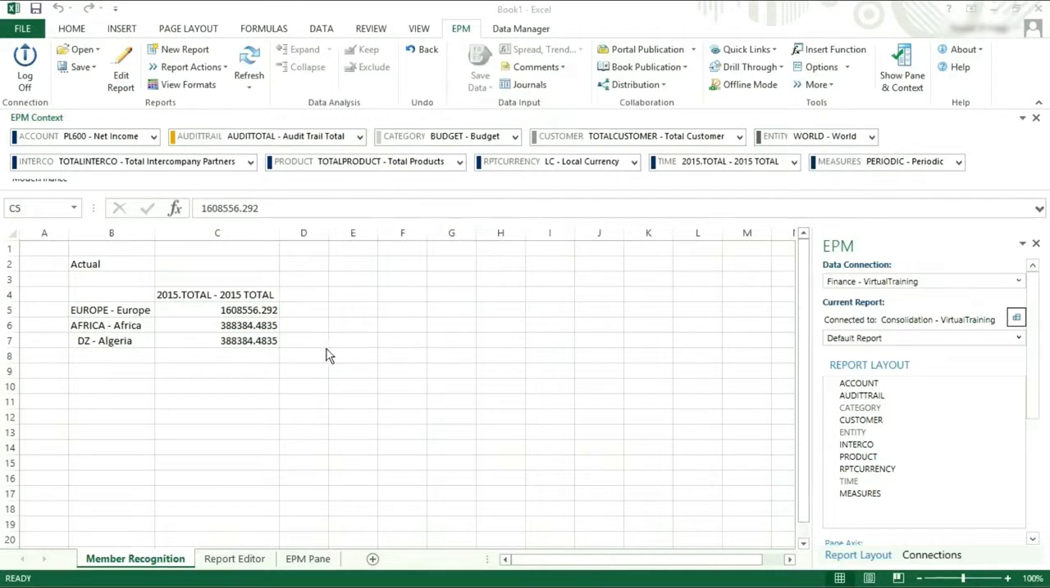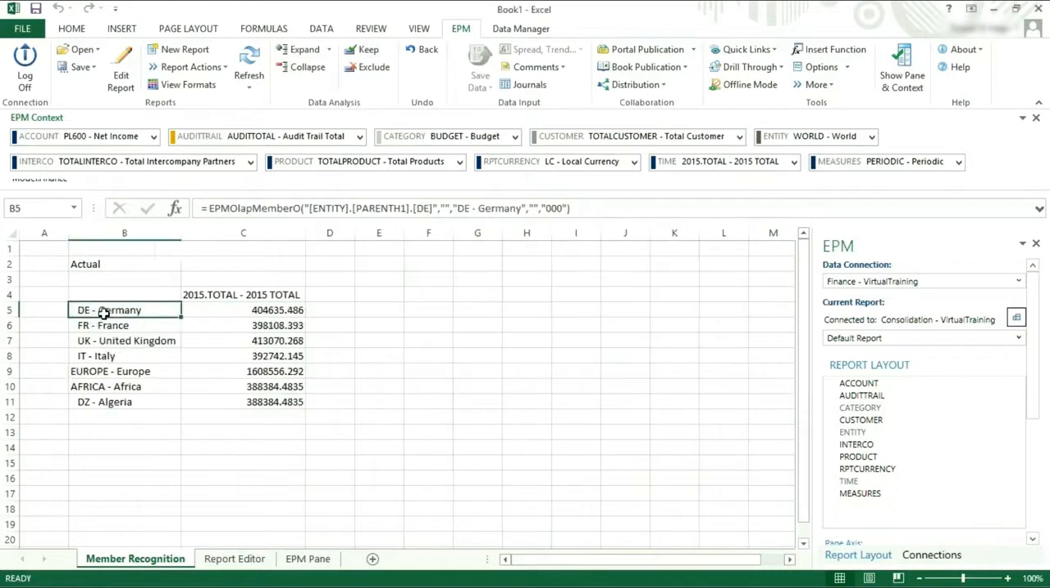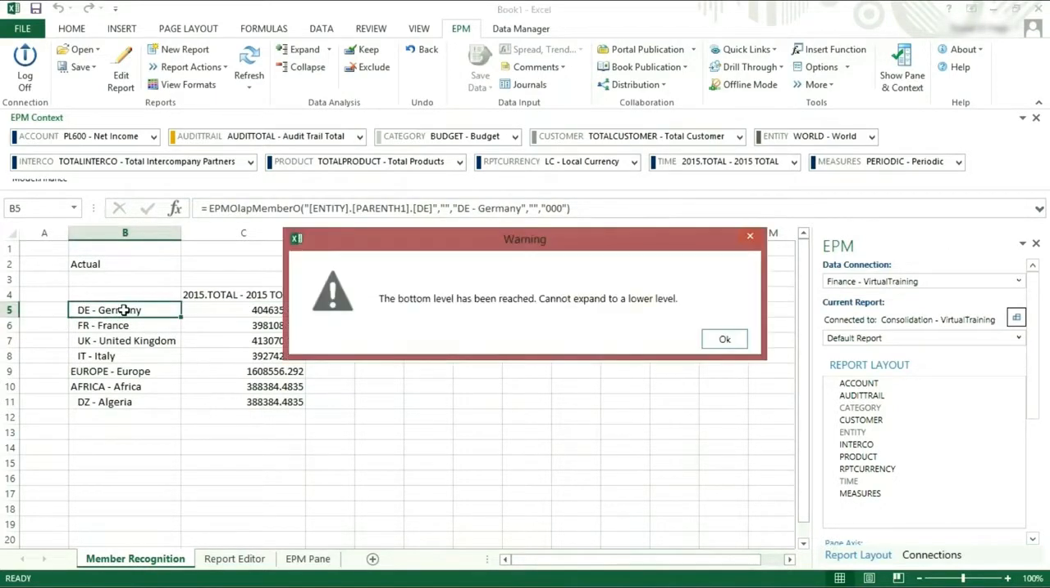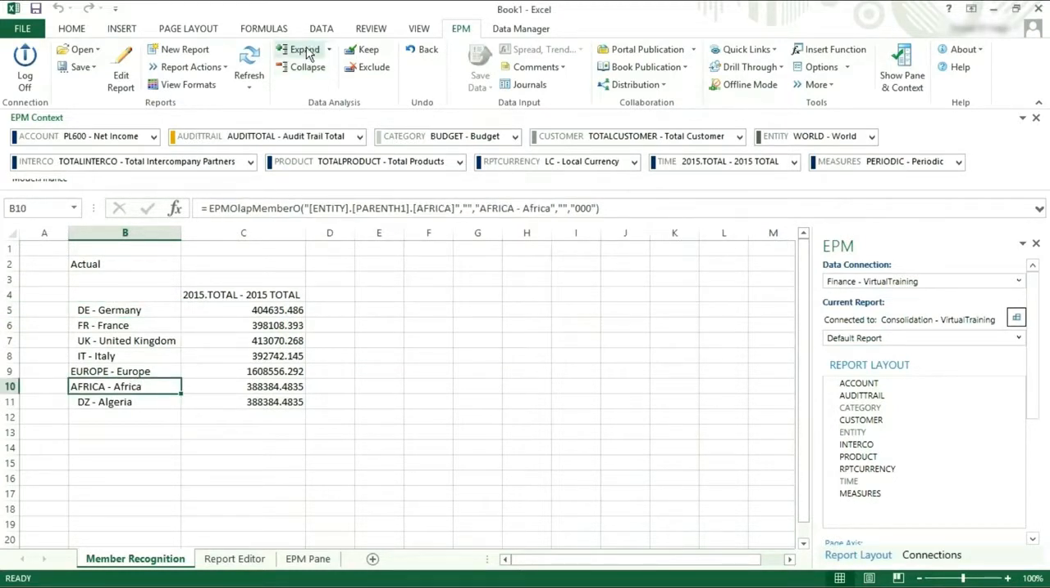Once you have created your report, you can also expand it by double-clicking on the parent members, and it will drill down the hierarchy. You can continue until you get to the base level, where you will get a message explaining that you are at the bottom of the hierarchy. You can also use the expand button in the EPM ribbon. You also have the ability to drill up the hierarchy by double-clicking or using the collapse button.